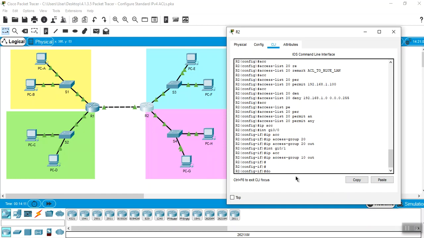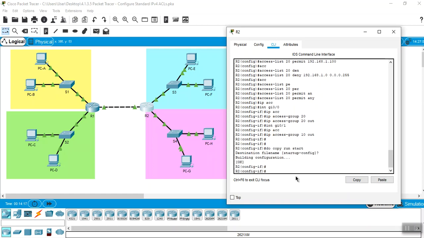Do copy run start to save the configuration. Yes, and this configuration is finished. It is reachable.